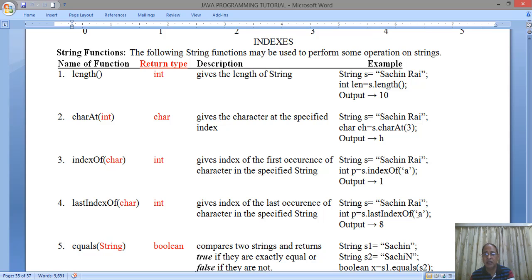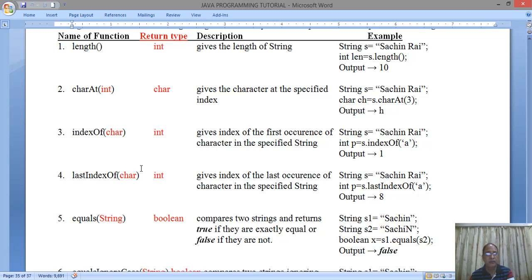Now what will this do? This will find the index of the last a, that is the second a present in Rai. So this a happens to be at index number 8, so the output will be 8. So last index of finds the last index of the letter, and if you want to find the first index, then index of will be used. So these are the two variations of the index of function.